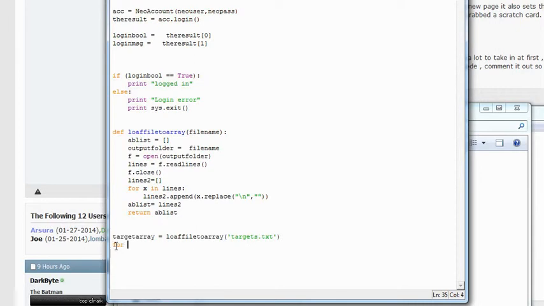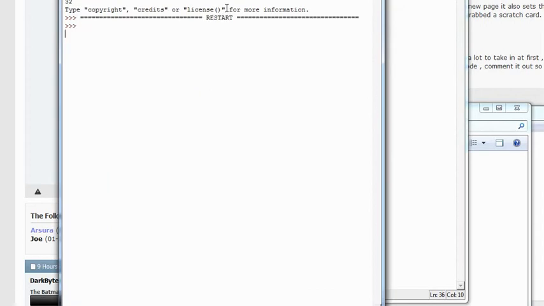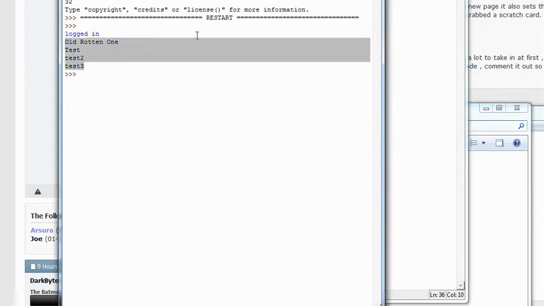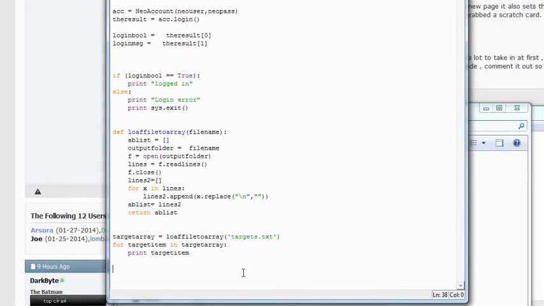So I say for target item in target array, print target item. All that's going to do is loop through the target array which we loaded here and set each item name to target item and print it out. So you should see our list print. There you go. Works fine. Now you can start some actual Neopets code.